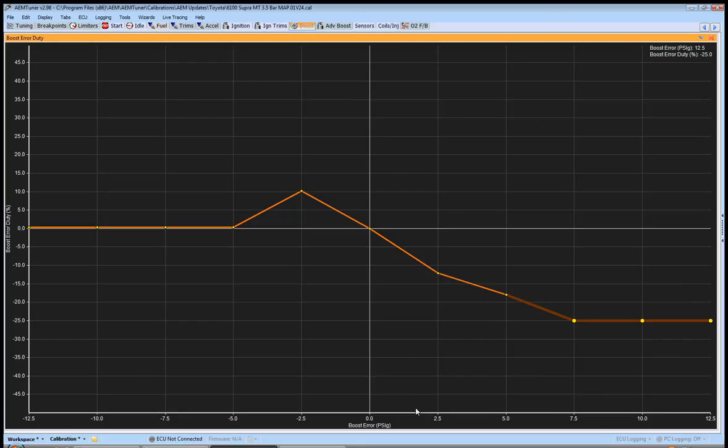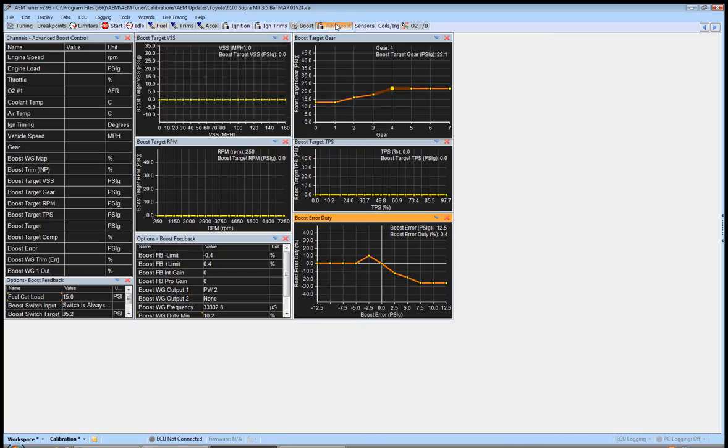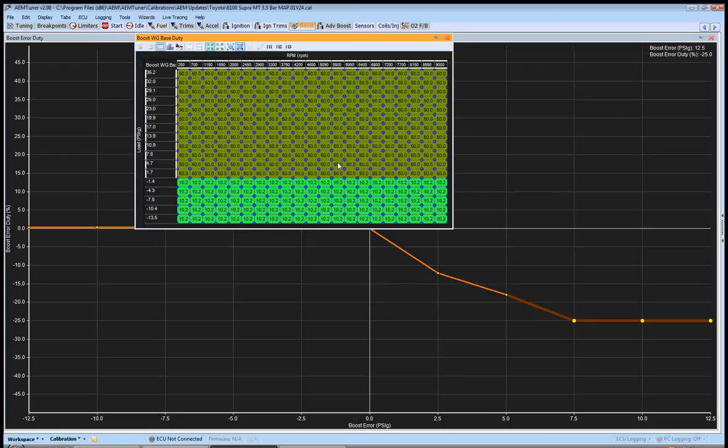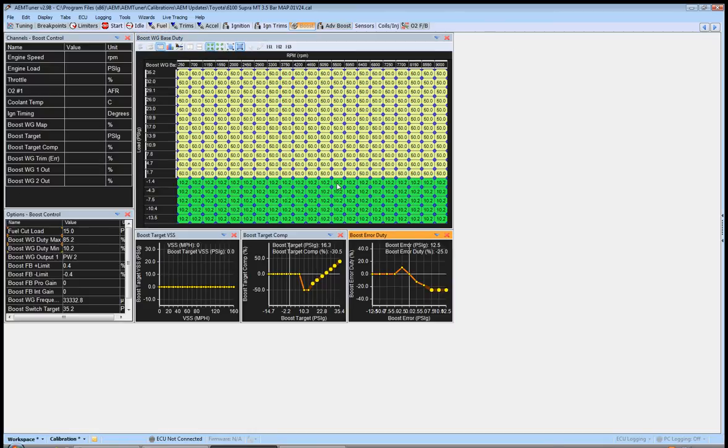So what we've done is, if you're over your boost target by 7.5 pounds, we're pulling an additional 25% duty cycle out of, let's see here, of either, it can be either out of this graph or this graph. It doesn't matter. Either way, it's pulling 25% out of these two combined, okay?